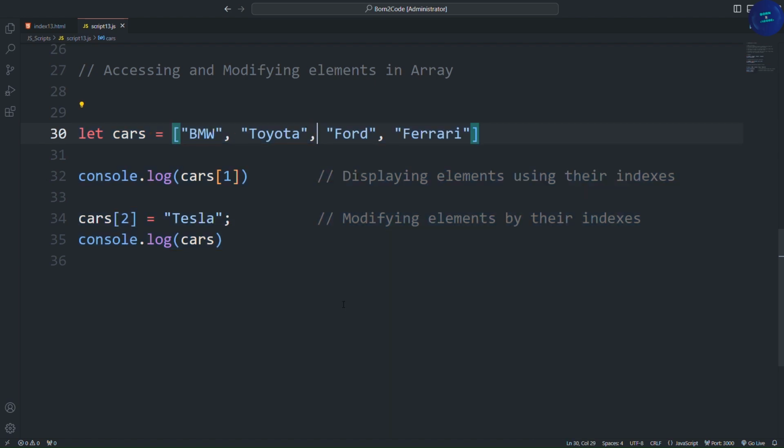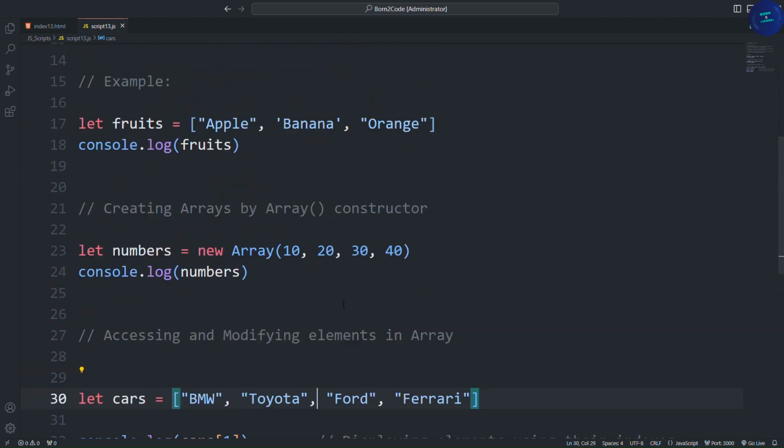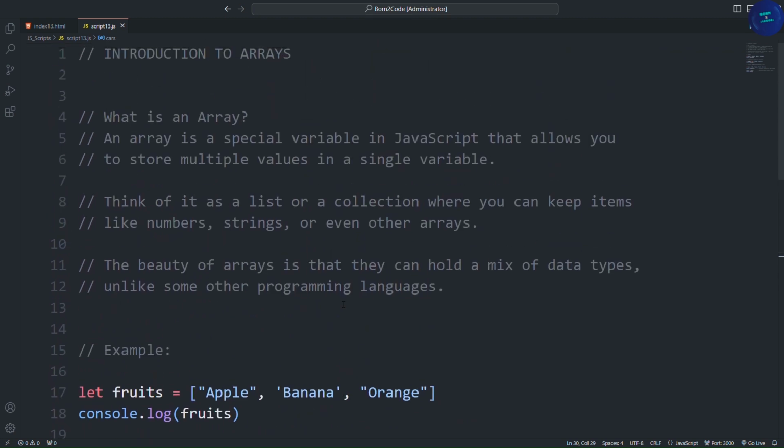And that's it for today. Arrays are an incredibly powerful and versatile tool in JavaScript, and you'll find yourself using them all the time in your coding journey.